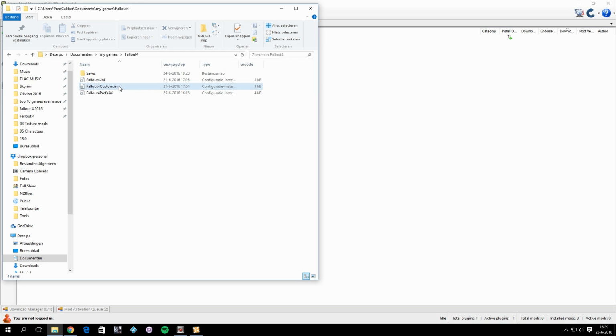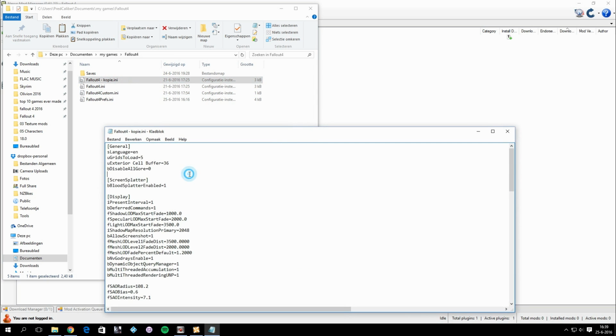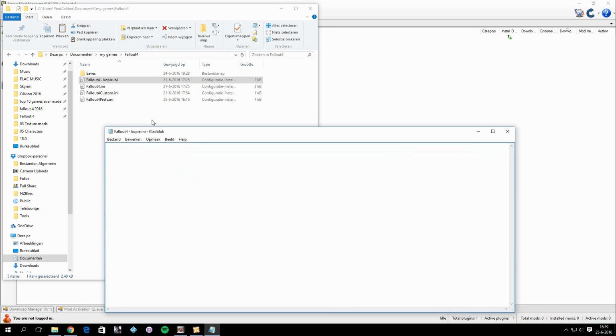Alright, once you did reinstall your Fallout 4, you should see these 3 ini files. Well, it might be that Fallout 4 custom.ini has not been created, but you can easily manually create this file by yourself. What you want to do is just copy Fallout 4.ini, paste it, so it will probably say Fallout 4 copy.ini. Then open it and just delete everything here. And what you want to do then is add the following.